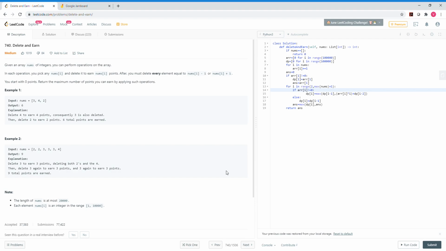You are given an array nums. We have to delete elements. Each time we delete an element nums[i], we get nums[i] points. Our initial score is 0. Each time nums[i] is deleted, all the values equal to nums[i] minus 1 and nums[i] plus 1 automatically get deleted, and we do not get any points for these deletions. We have to return the maximum score that can be obtained by doing such operations.